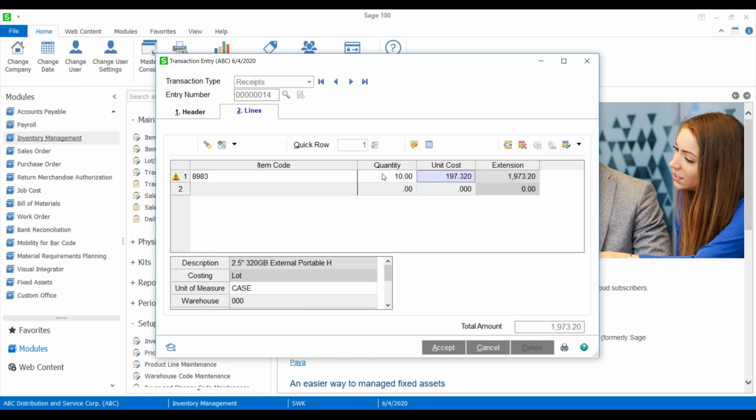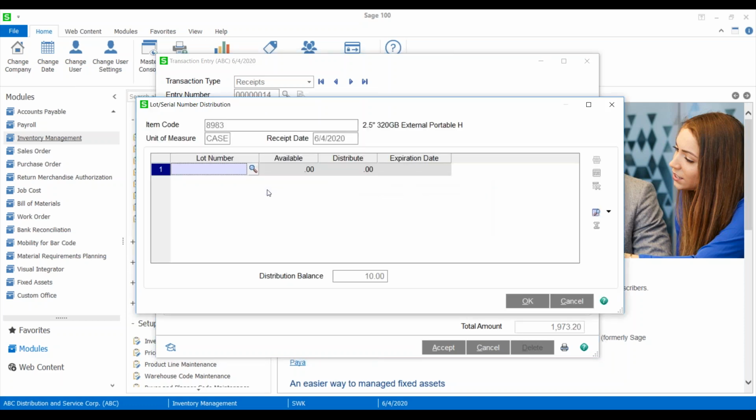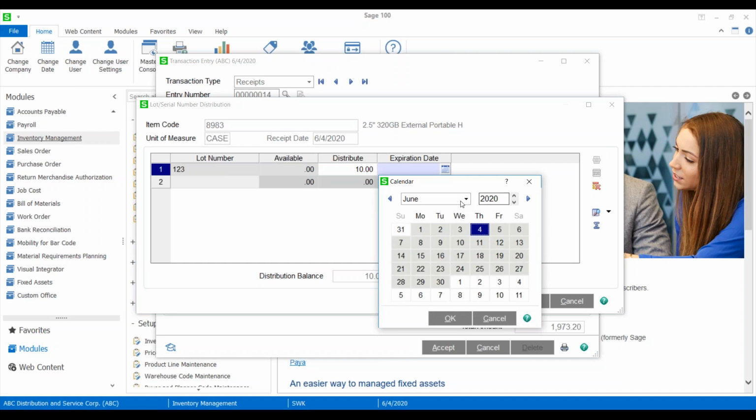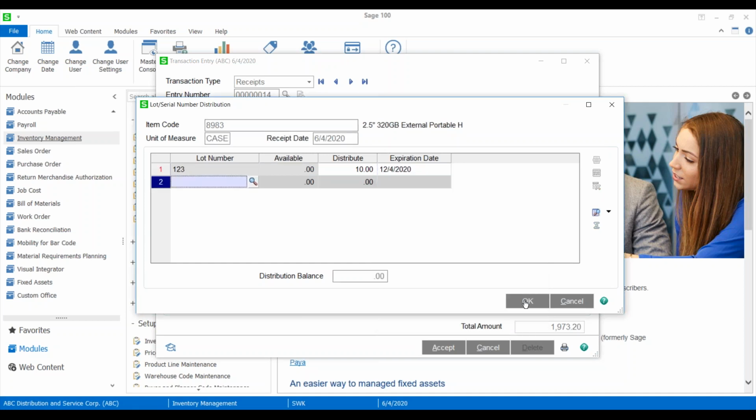You'll notice I'm prompted to distribute into a lot number. You'll see my yellow over there, or if I go down to my next line, I'm going to be prompted for that lot number. So I'm going to put the lot number in, and I'll distribute 10 to that lot number. I can put an expiration date in here if I wanted to. So let's say my expiration date is December 4th of 2020.